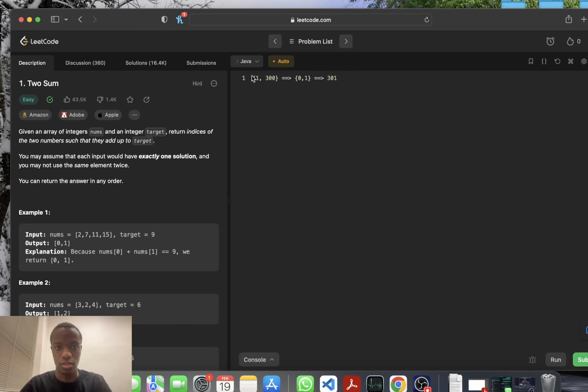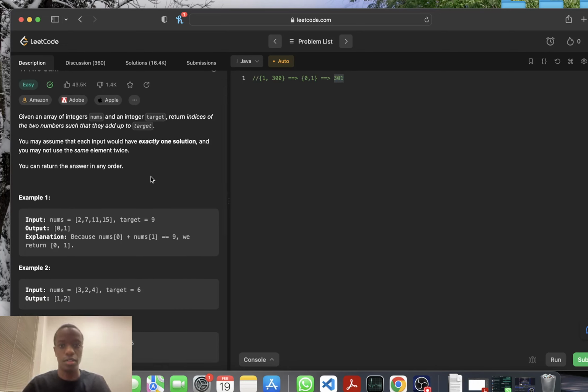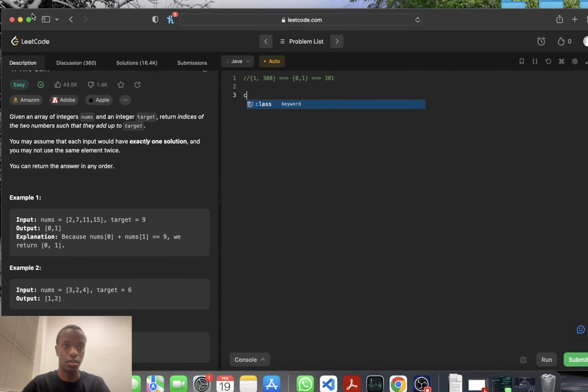So that is just a high level interpretation of the question, and as we go along we will find some test cases that we might use. Okay, so the first step is, let's just do it on Leetcode, right?